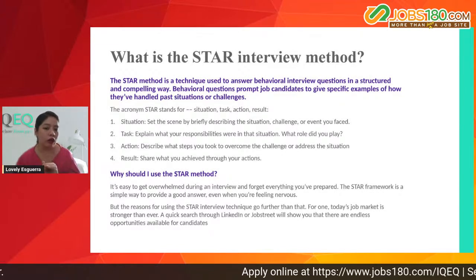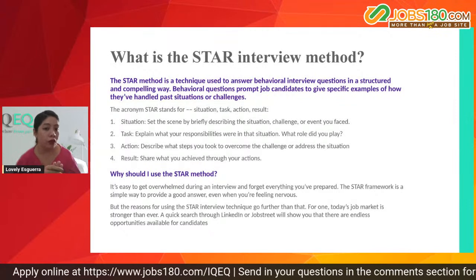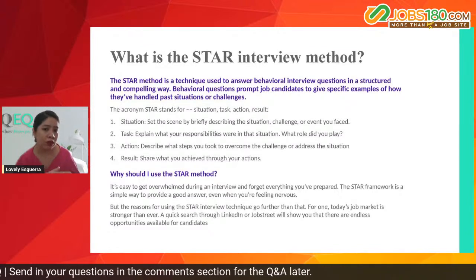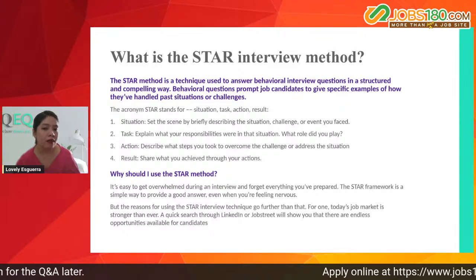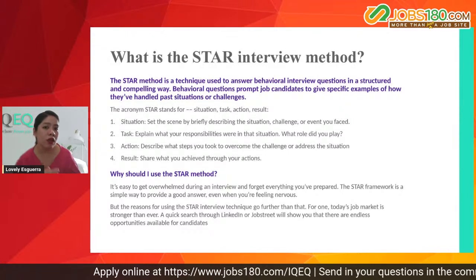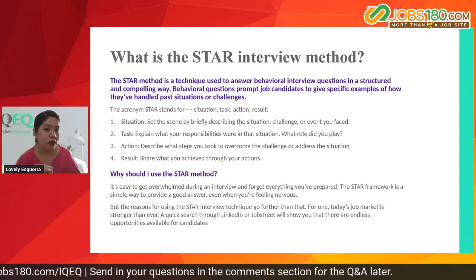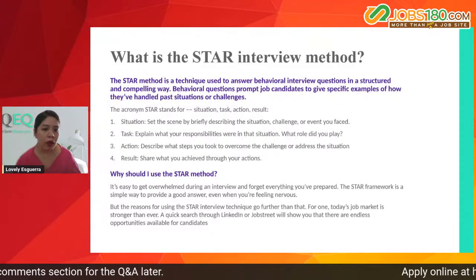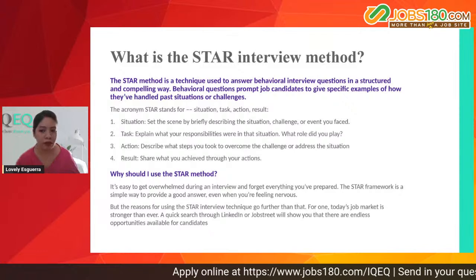So STAR, the acronym, is S for situation, T for task, A for action, and R for results. All right. So S for situation, this is basically setting the scene by briefly describing the situation, challenges, and event you faced. Now, for the task, this is where you explain your responsibility in the situation, or basically what role you played. All right. And then for action, that's where you describe what steps you took to overcome the challenges or to address the situation. Now, for the result, this is where you share your achievement or what you have achieved through this. All right.